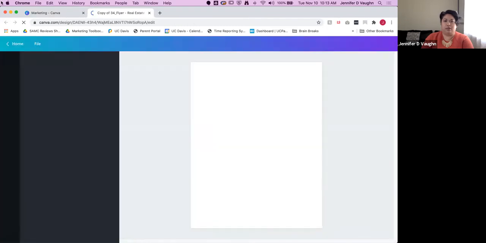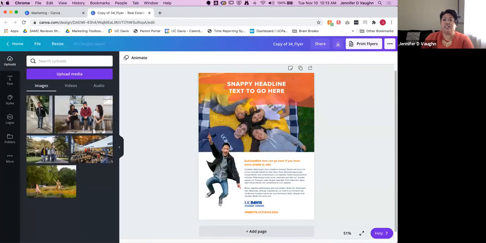So the very first thing I think you want to do is name it. Otherwise, you're going to have all these things that say copy of something. And it can get really confusing, especially if people use the same template. So I would go up here at the top. So I would name it this way. So the name of the event or the program.